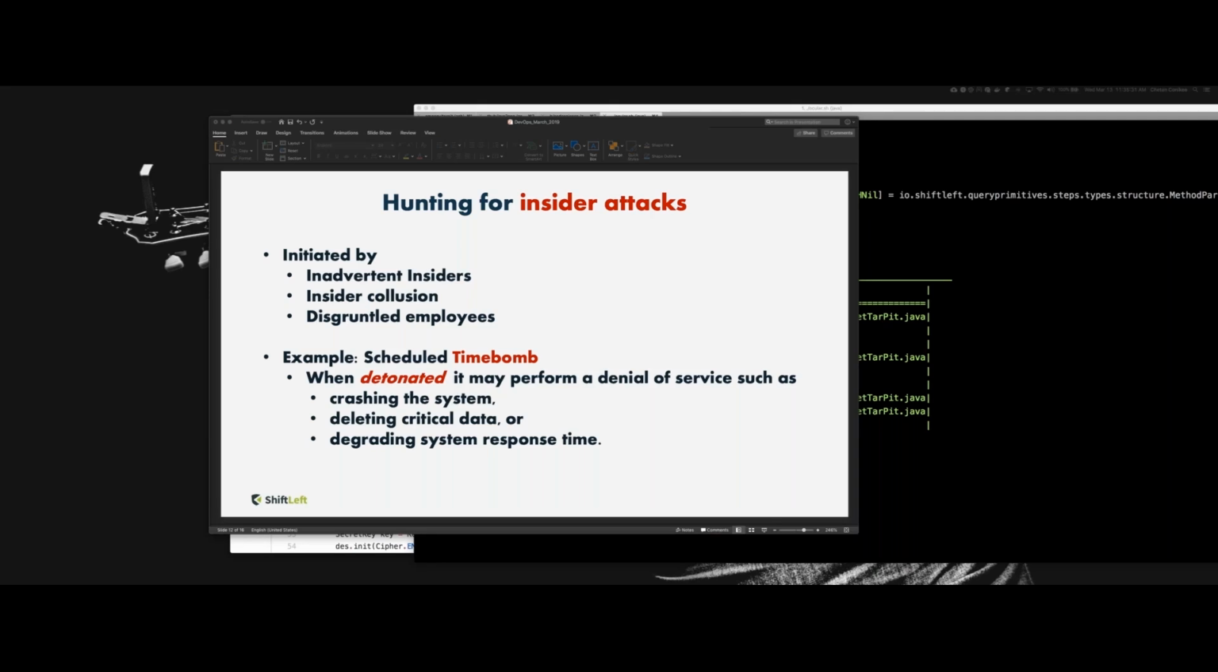A typical example would be a program that monitors a company's payroll system and attacks the company if a specific employee is terminated. A time bomb is a type of logic bomb that uses date and time as its triggering function, meaning when the date is met and the time bomb is detonated from the inside, it might crash your application by performing a denial of service, or it might potentially delete critical data or degrade the response time of your system.